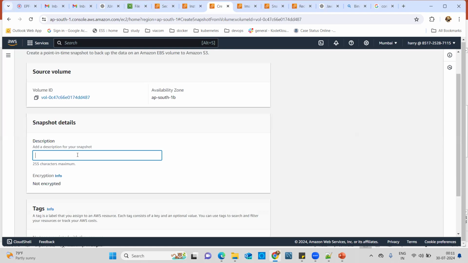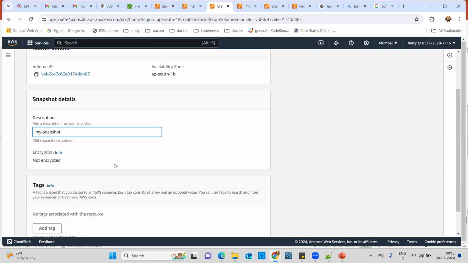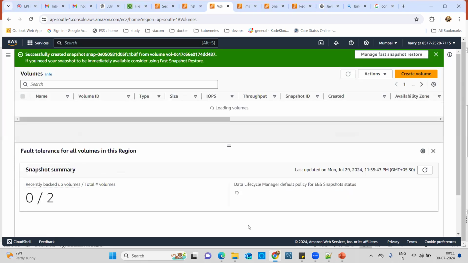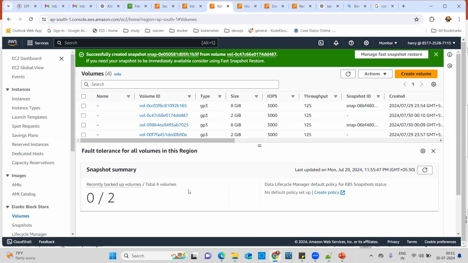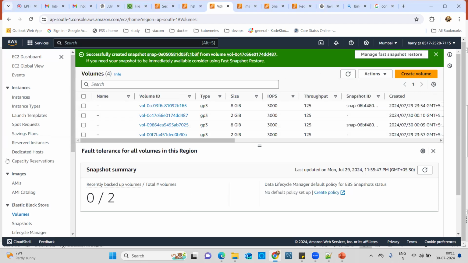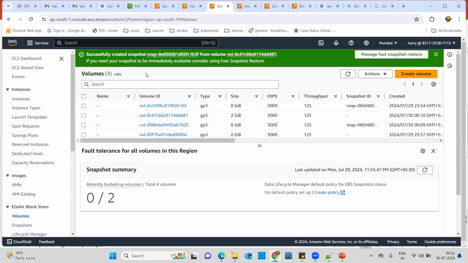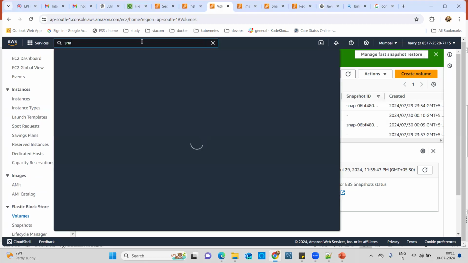I'm going to give my snapshot a name and a description, and let me create the snapshot. When I create a snapshot, we have a snapshots section here. So let me find the snapshots section.